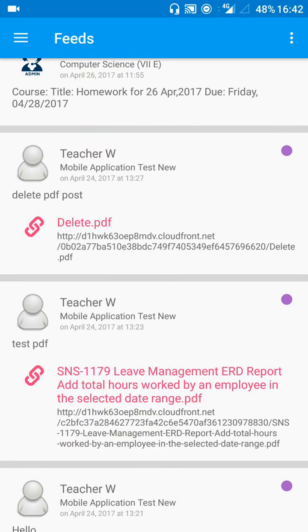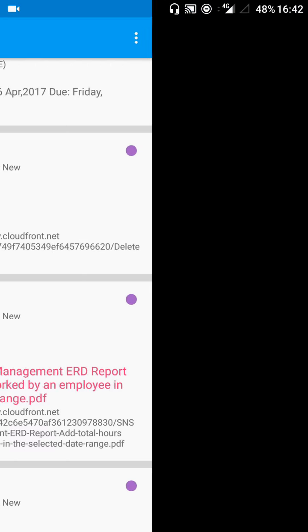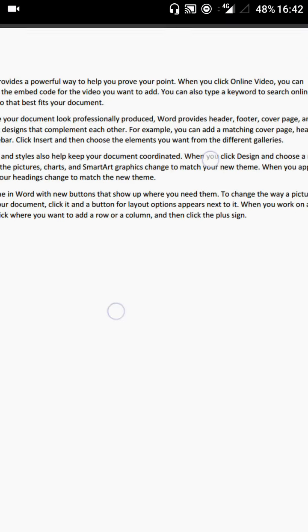My attachments will generally be in pink. Let me click on it and the attachments open like that. I can go read over them, come back.